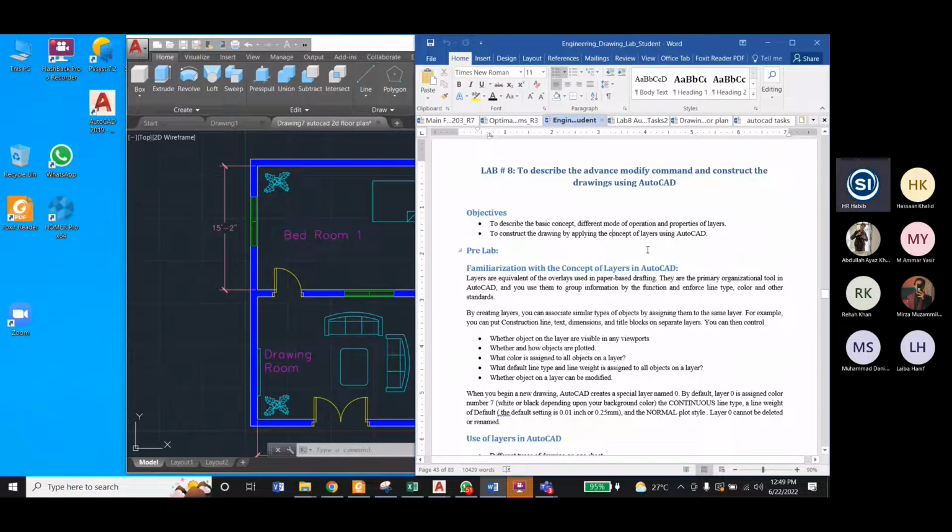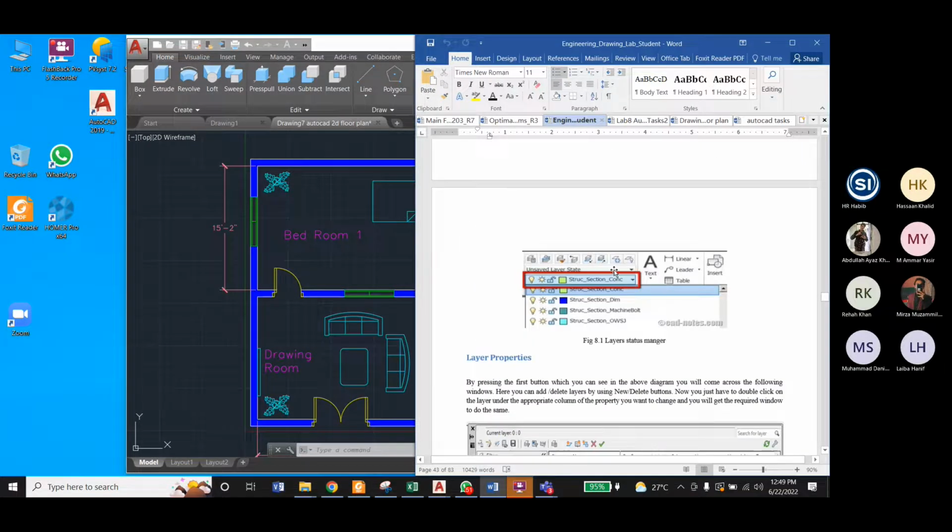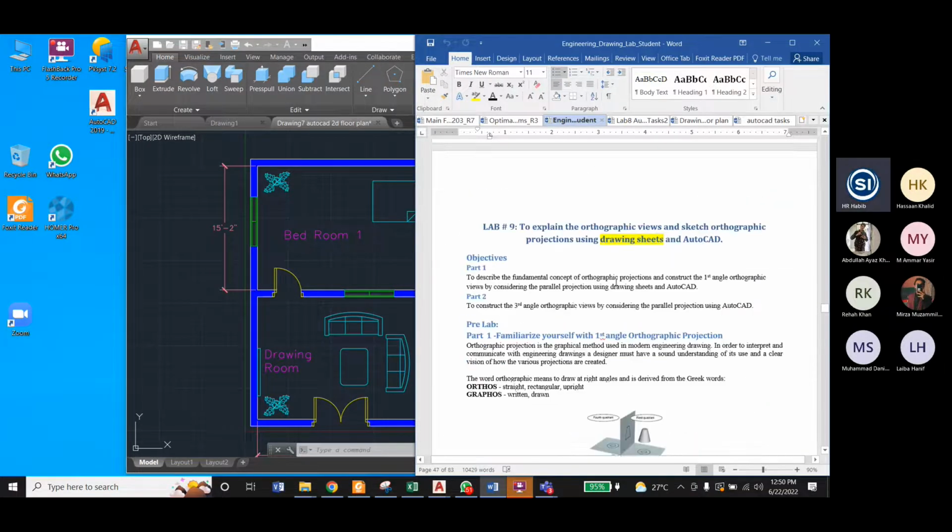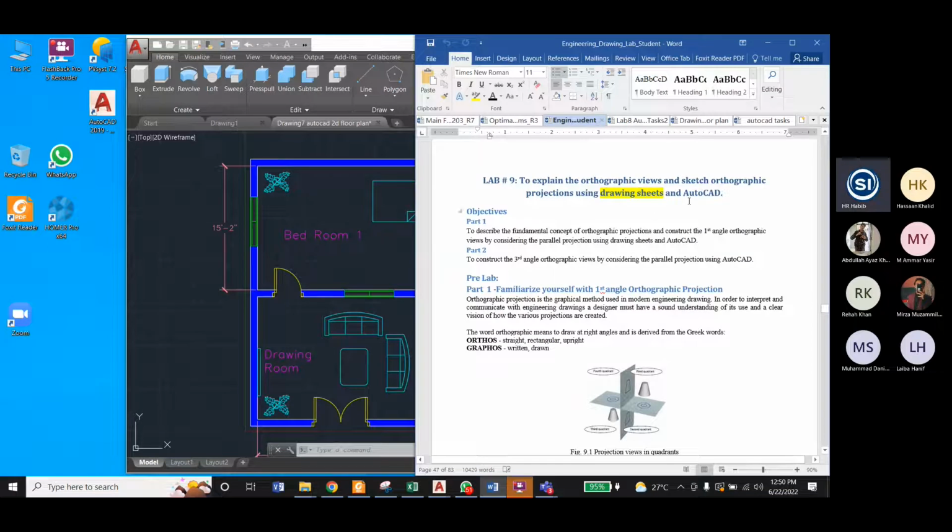Today's session will be lab 8 and so on. Lab 8 is about layers. This we will cover in this lab 8. The next one is lab 9. Lab 9, you can see here, is about sketch orthographic projections. Okay, so let's start lab 8 first.